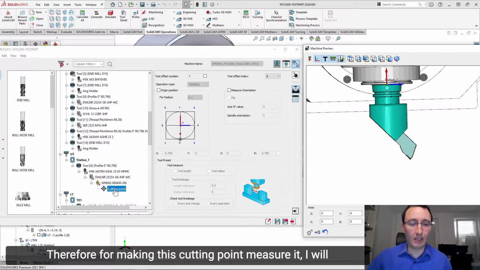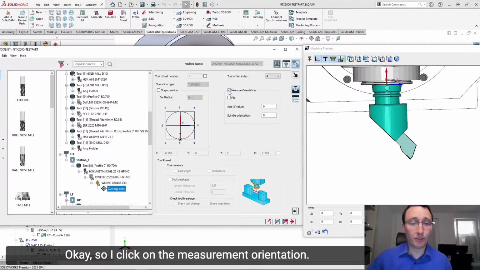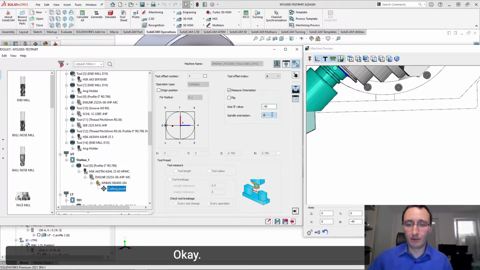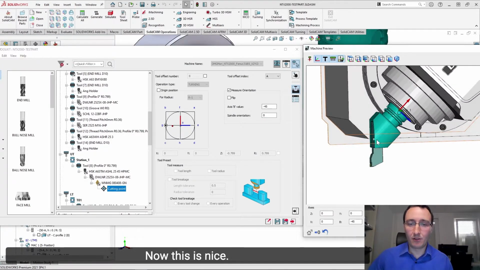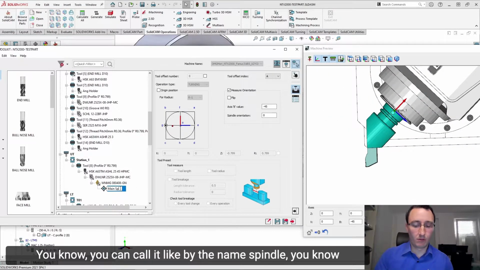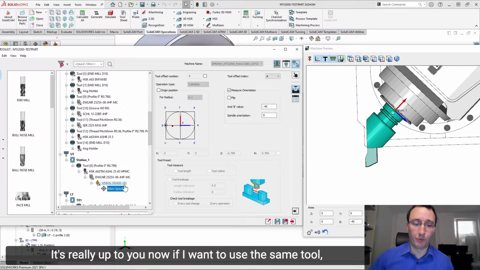Therefore, for making this cutting point measured, I will click on this feature over here, measurement orientation. Okay. So I'll click on the measurement orientation. My angle would be -45 in this case. Okay. And this is my measurement orientation. Now this is nice. I like it. And I can call this one by the name spindle, that you want to use, or maybe by the tool offset number or tool index position. It's really up to you.